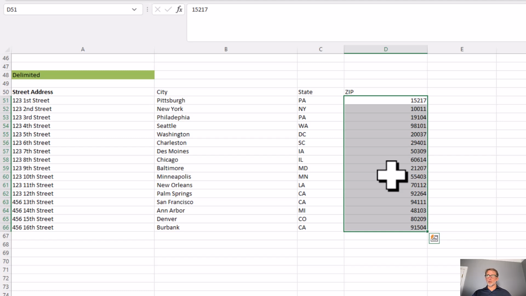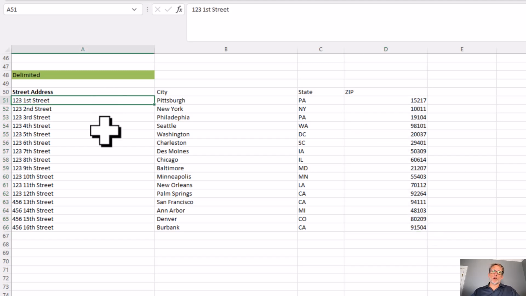Super user-friendly tool, super easy to use. Now you'll have a quicker way to separate out your data if it comes in together. All right, let's get ready for the next one.